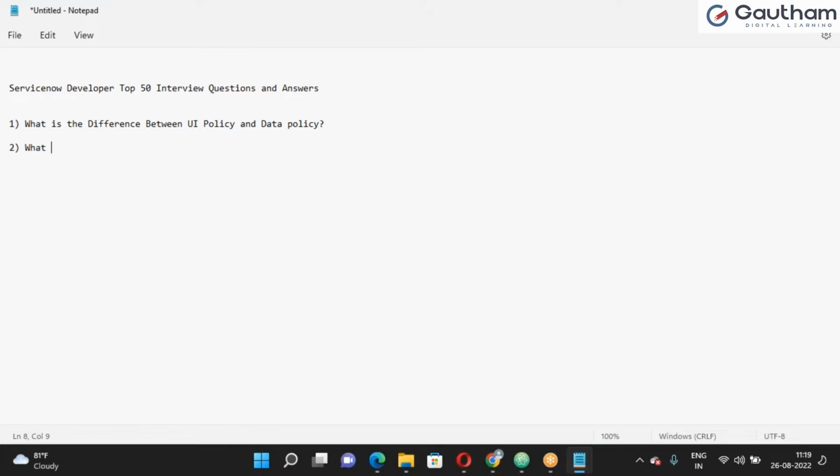Okay, let's move to the second question. What are client scripts and types of client scripts? Client script is mainly used to change the behavior of the form, instead of using UI policies. There are 4 types of client scripts in ServiceNow: onLoad, onSubmit, onChange, and onCellEdit. We use all 4 types of client scripts very frequently in the ServiceNow platform.